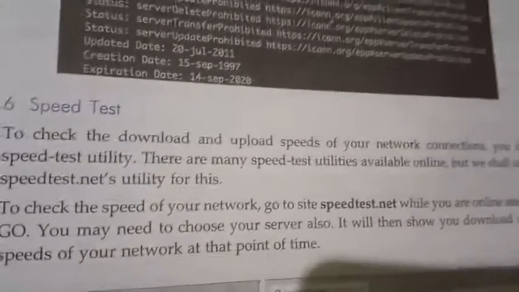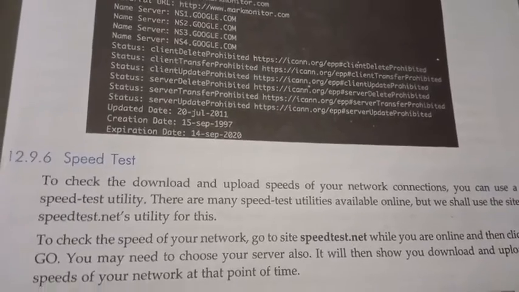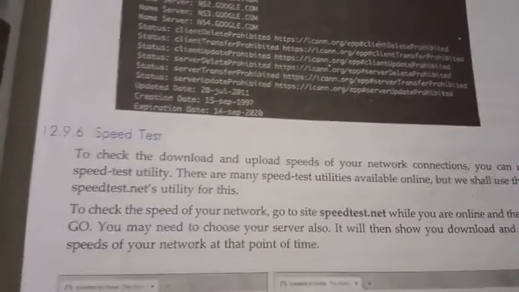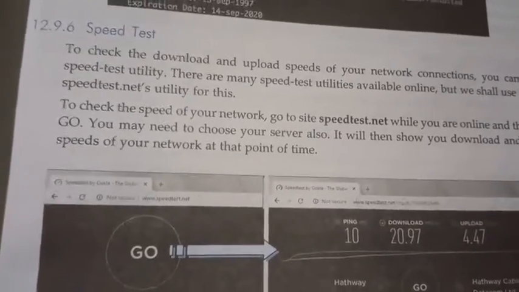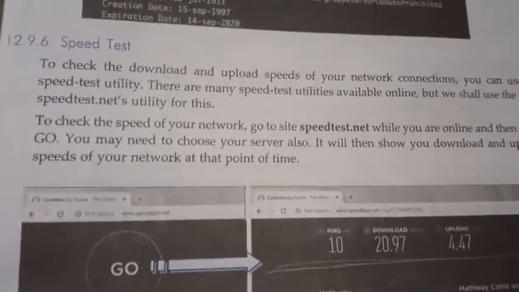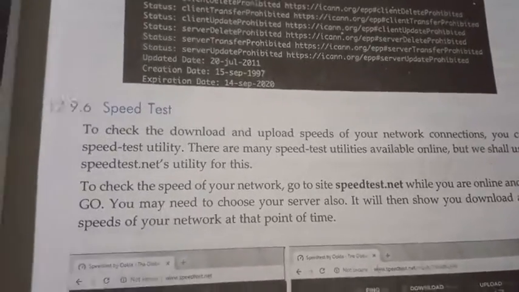Speed test, in order to identify the speed, we can move to speedtest.net on the internet, then just click on Go. You can identify the ping speed, downloading speed, and uploading speed of your internet. So these are the main 6 networking tools.